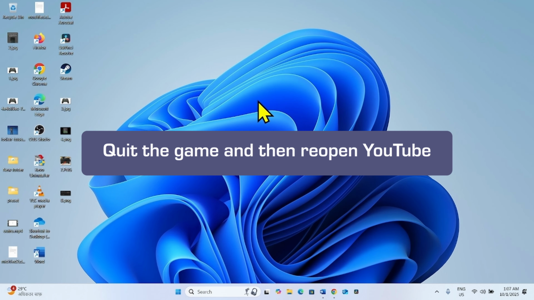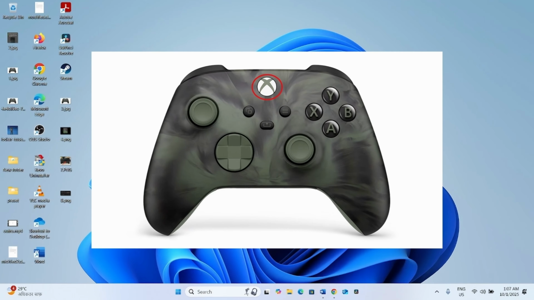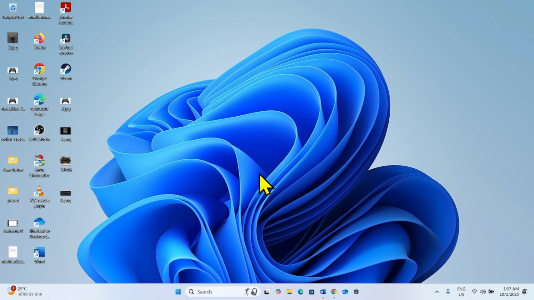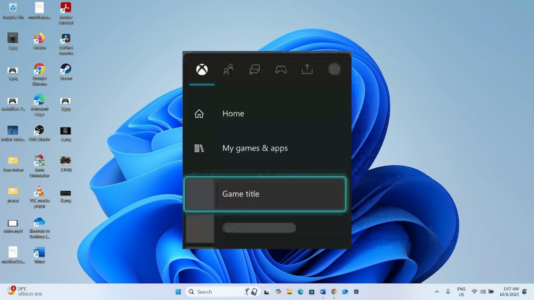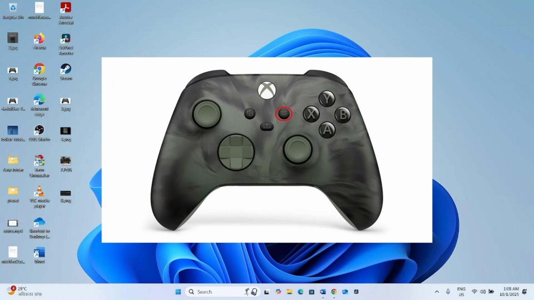Method 1 is quit the game and then reopen YouTube. Press Xbox button to open the guide. Verify that the game or app you want to close is highlighted from the mini guide on the left side of the screen, and then press the menu button on your Xbox controller.